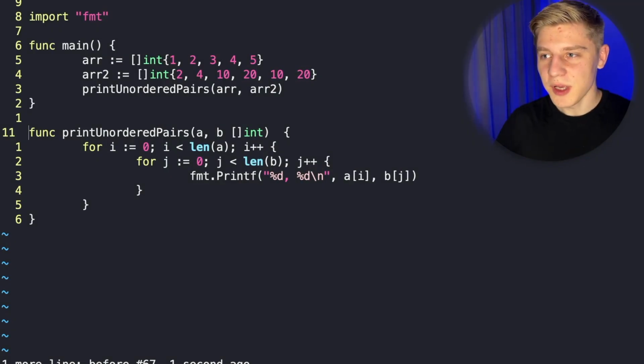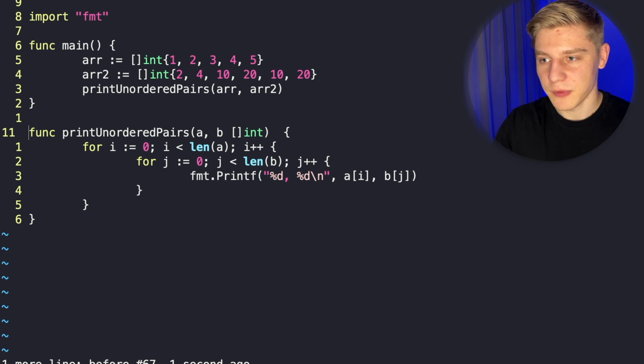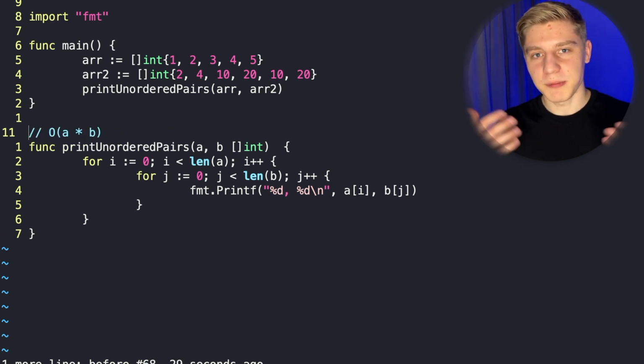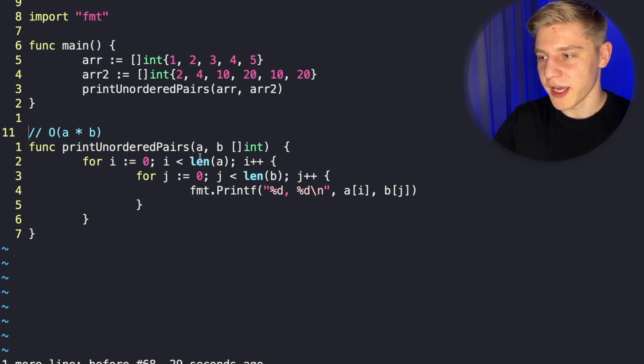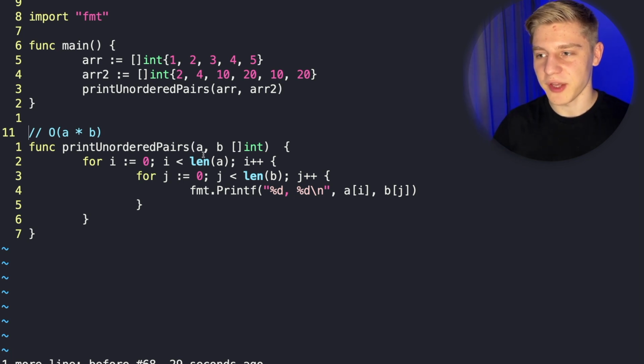The next task. What do we have? We have two arrays and a function with unordered pairs. And you need to guess the time complexity of this function. So pause the video and prepare your answer. Hope you prepared your answer. The answer is A multiplied by B. Why? Because A and B have different lengths. So due to this, we calculate them separately. It will not be quadratic time complexity.